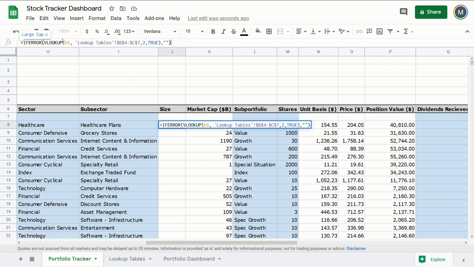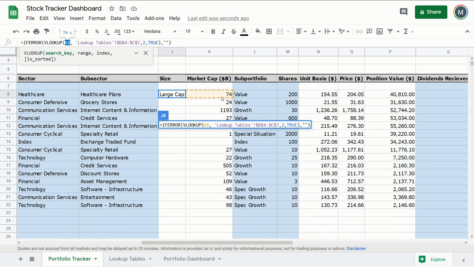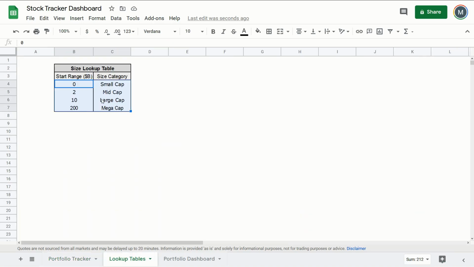So here's the formula that we'll be using to do that, and this is for the formula for cell J8 in the column for size. In this case, we'll be using a VLOOKUP or vertical lookup function, which will look at the cell in K8 or the market cap of the company, and then compare that to the table we just created in the Lookup Tables tab. Over here, it's then looking at this table here in these 8 cells.